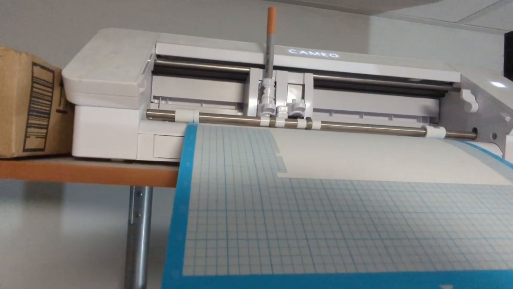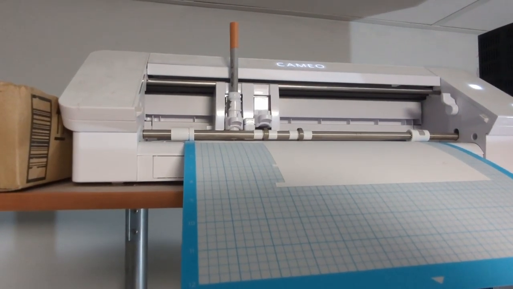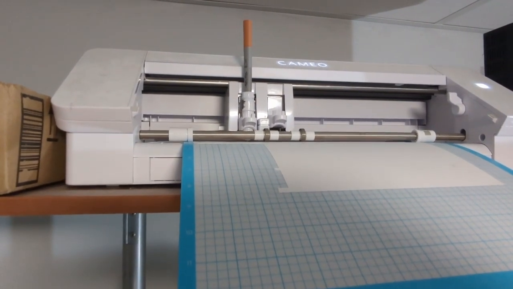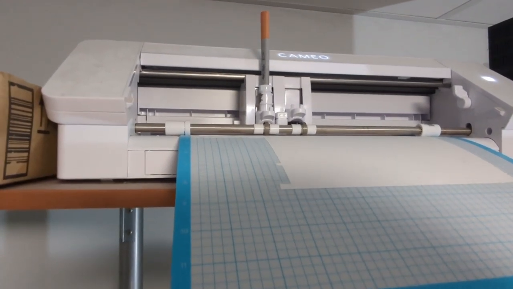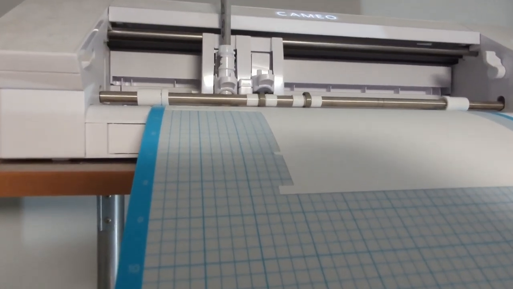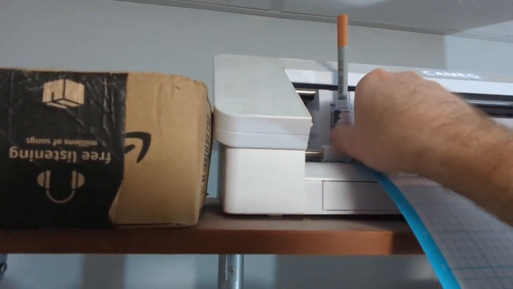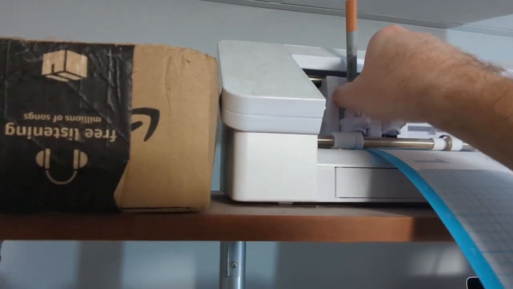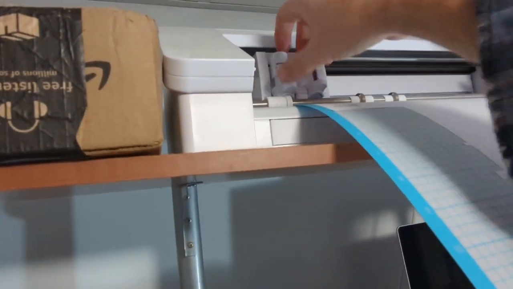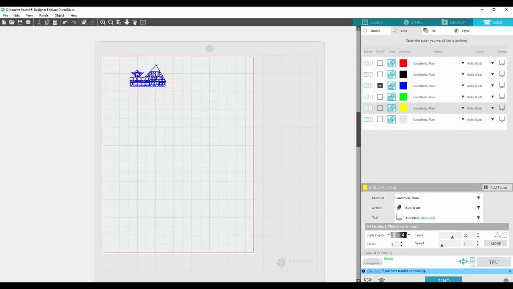So I need to make sure not to jostle this paper because I need the alignment between the different tools to stay the same. I've had issues with that in the past. Okay, now I take out the pen, switch it for my blade. Then I do the red lines.